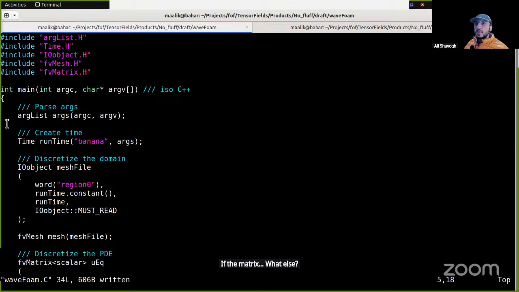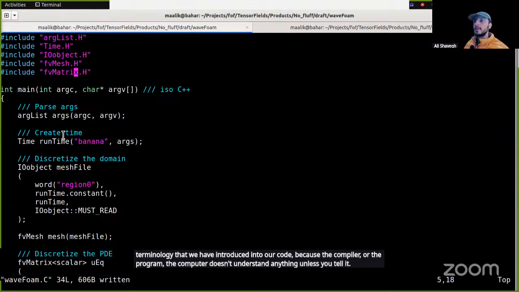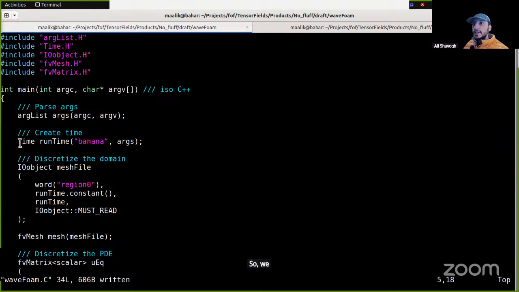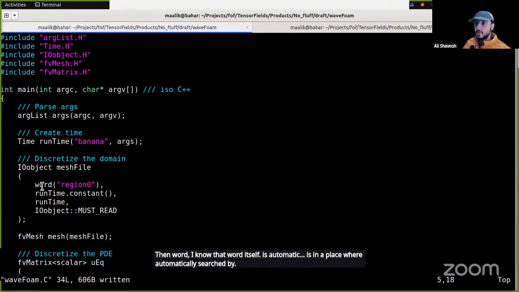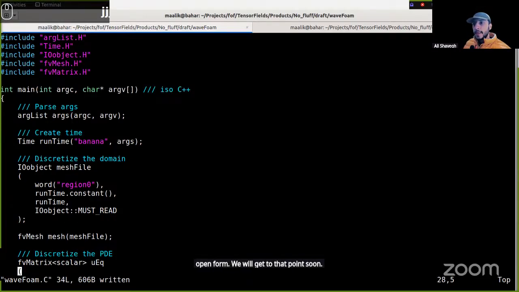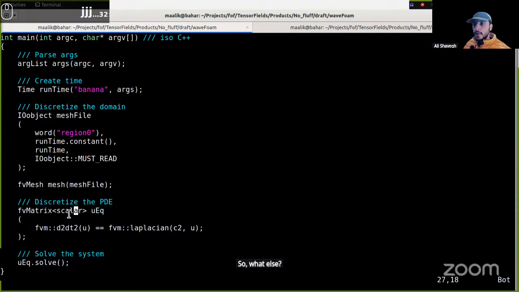Then we have a careful look at whatever terminology we have introduced into our code, because the compiler or the computer doesn't understand anything unless you tell it. So we said what argList is, what time is, then IOobject. Here everything is known. Then word: I know that word itself is in a place that is automatically searched by OpenFOAM. We will get to that point soon.